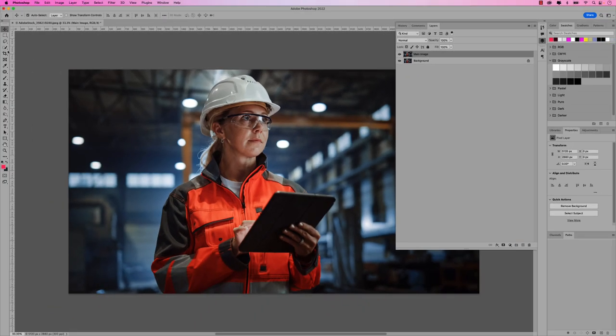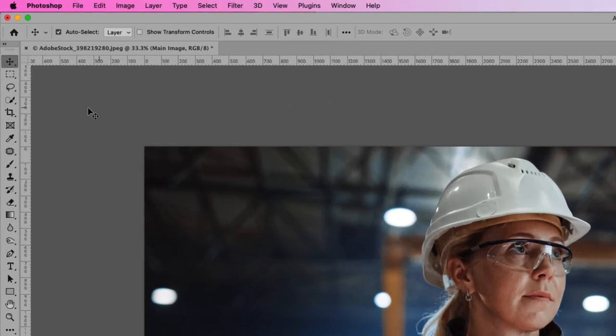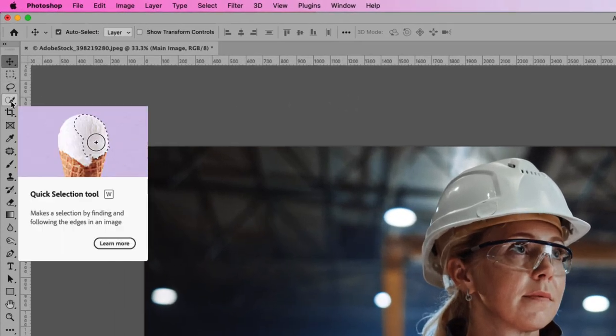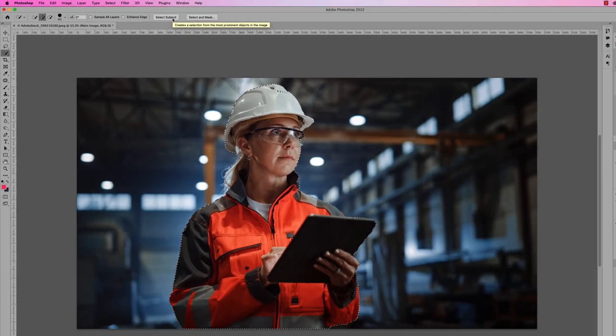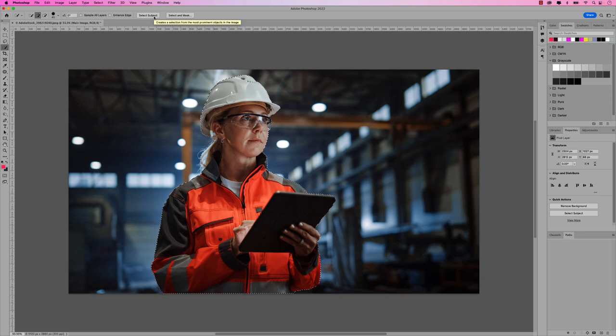Now what I want to do is grab any of your selection tools, one that you're comfortable in using. I typically use the quick selection tool. So here it is here. It's the fourth tool from the top. Go ahead and click that. Now before starting to select the subject, I'm going to just click on the select subject button up here. And Photoshop does its thing to detect the edges in my subject and it does a pretty good job.